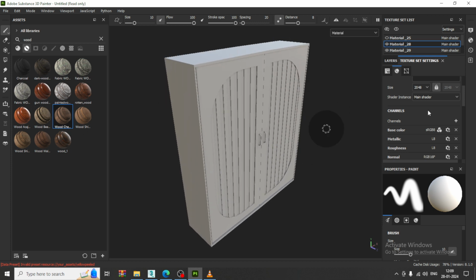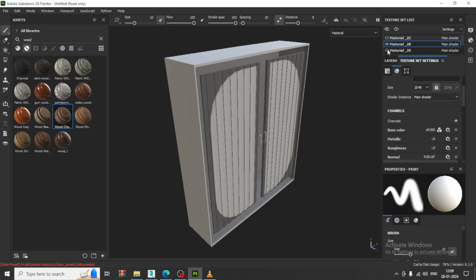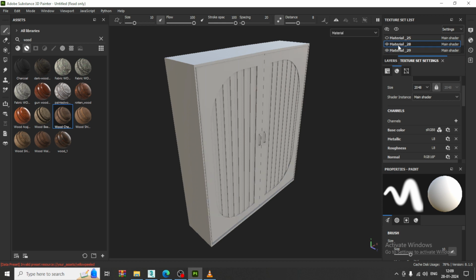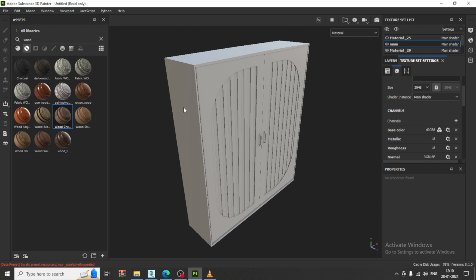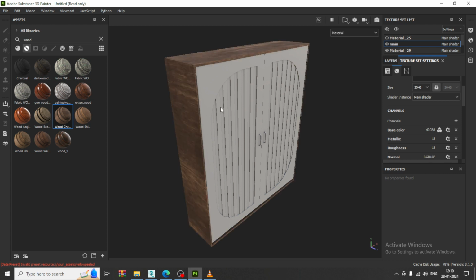So let's go into this. Let's see the materials. I have a different texture set list over here. I'll just go over here and rename it as main. Let's take a wood over here. So I'll just assign one wood material on top of it. I'll just make it 1024 for now at least.